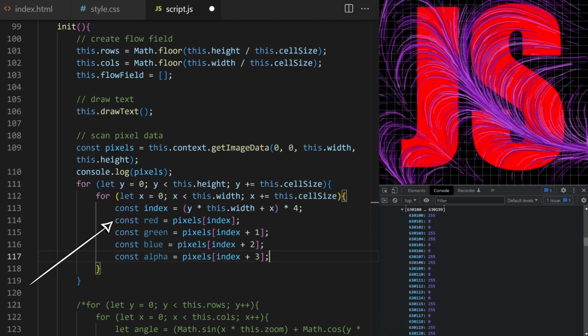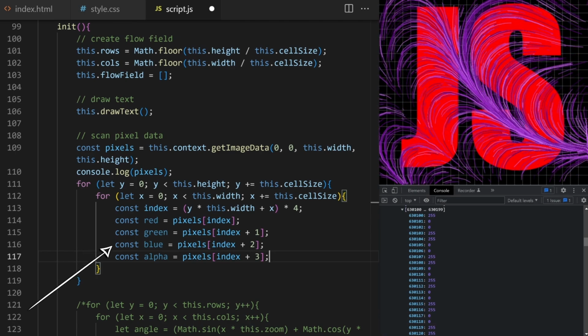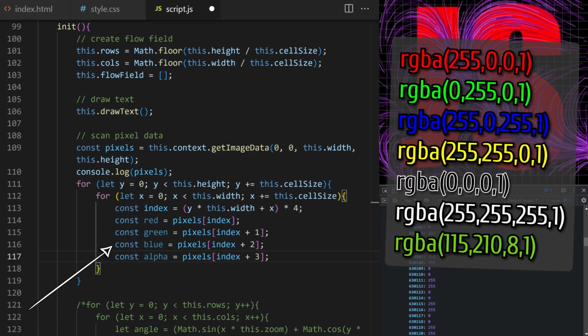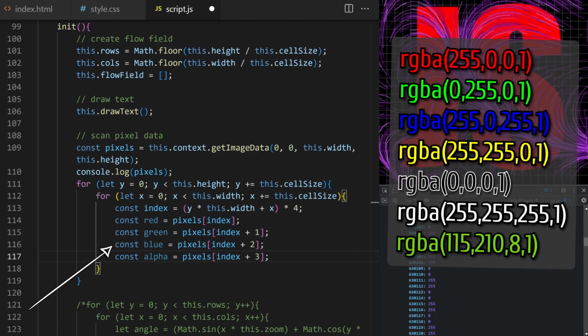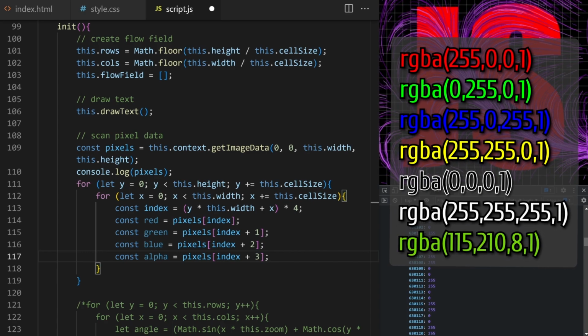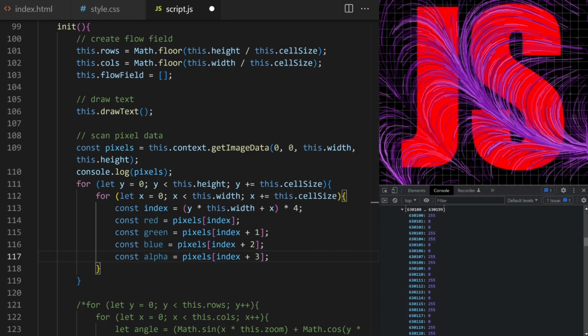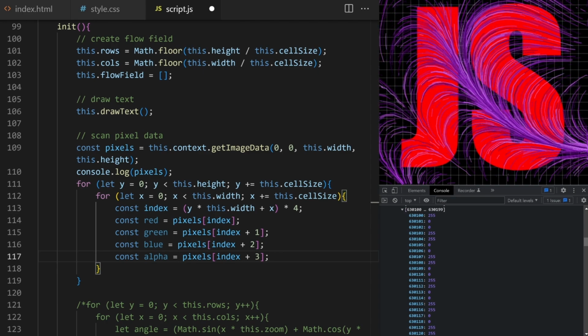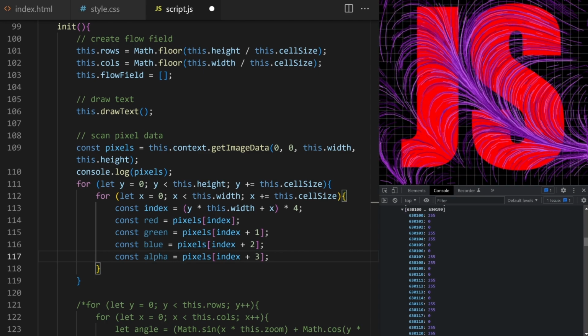So we have red, green, and blue of each pixel. A combination of these values will give us the color of the underlying pixel. Right now, all the text pixels are red, but we will change that soon. My goal now is to make the color of the letters affect the direction of the flow, the angle in the grid of the vector field.